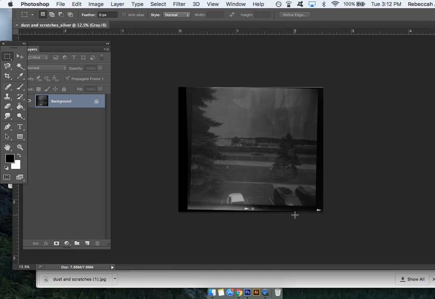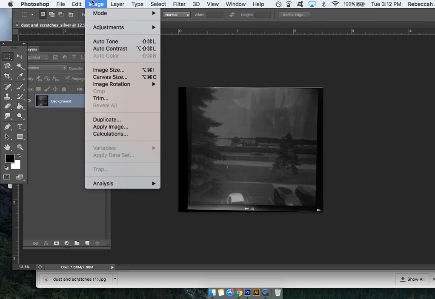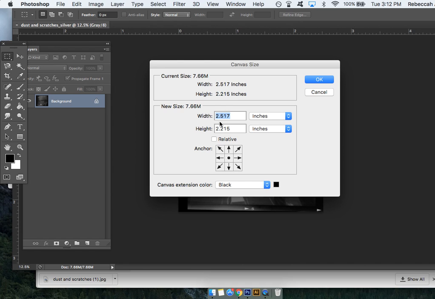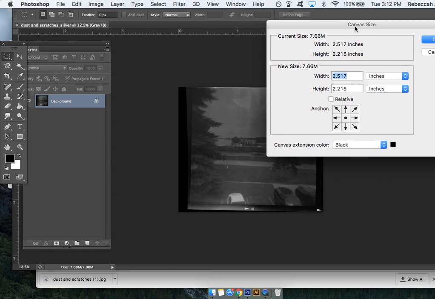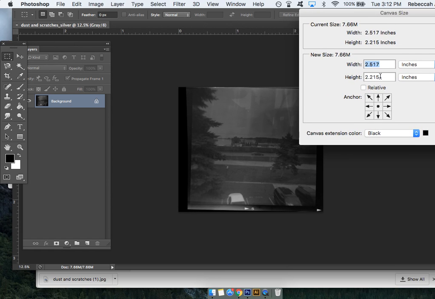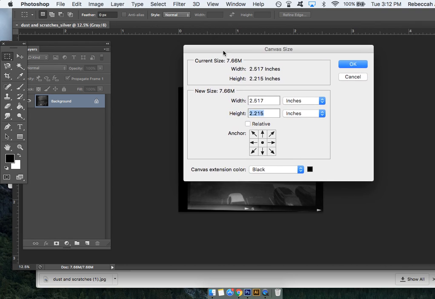So the first thing I want to show you is you can change all kinds of things. You can rotate the image. You can change the canvas size of the image. I'm going to start by going to canvas size because I want to show you some tricks. I'm going to make it bigger from the middle. Let's say I want to add a black border around this whole image.